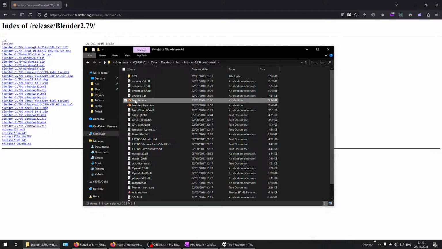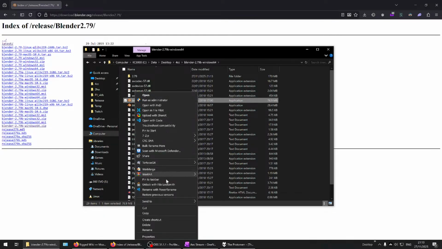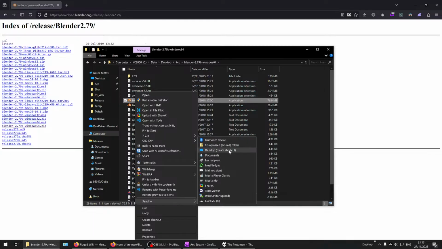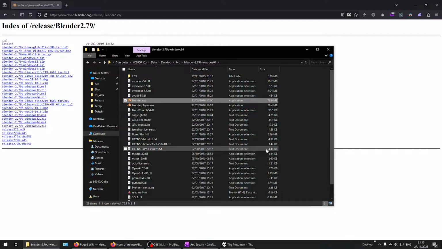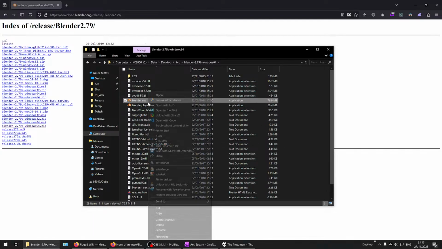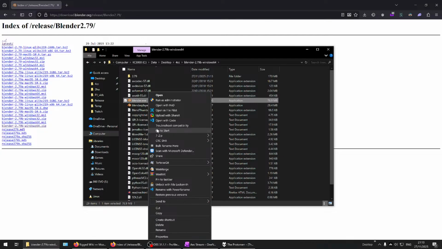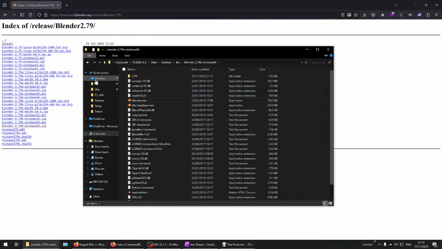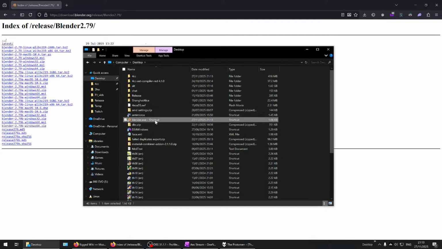So if you want, just make a link, send it to desktop, you create a shortcut and then it's on your desktop. Or you can also pin it to start and then you get it in the start menu. So you got it here. And now we need the plugins.